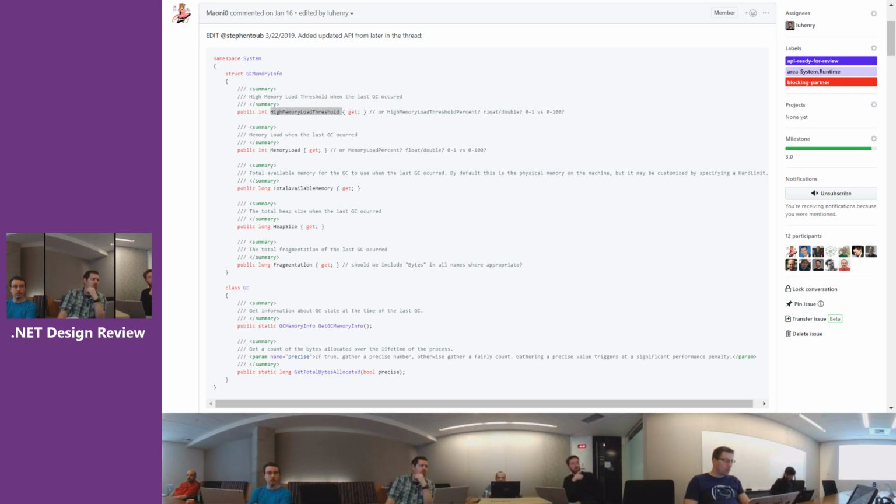For the high memory load threshold, there's another API proposal to be able to change this value, in which case I would expect people would be inputting an int there as well. Actually, the config is called GC.GetMemoryInfo, which is a number between 0 and 100.